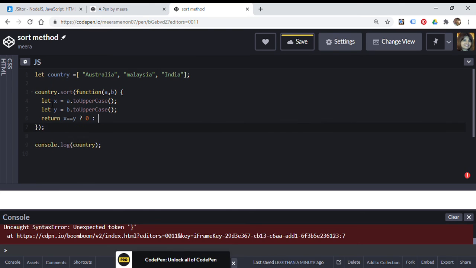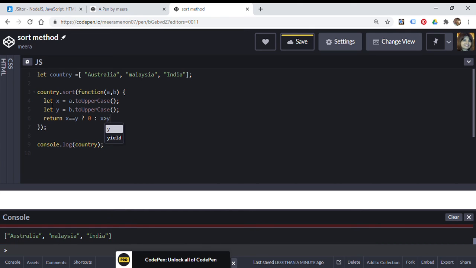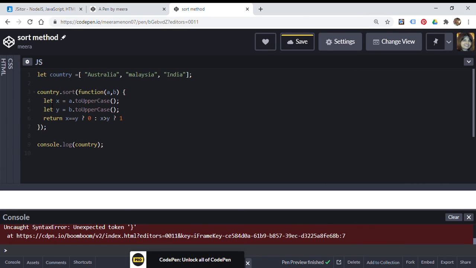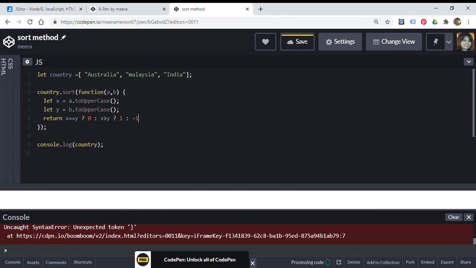If it is false, it will be false because the cases are changed. So if it is false, then if x greater than y, that is the first one versus the second one, if it is descending order, if true, return 1. So this is for descending, otherwise return -1. That means this will be ascending.